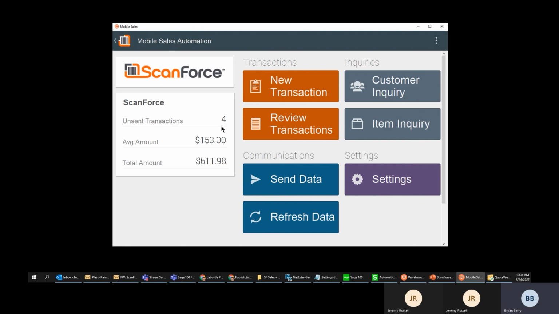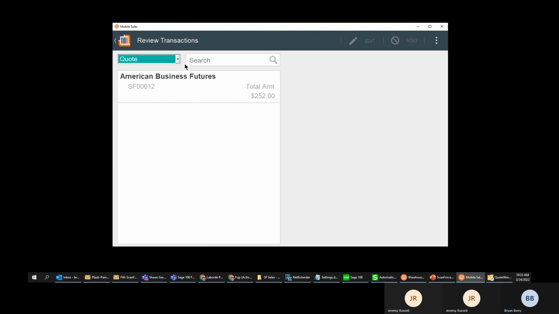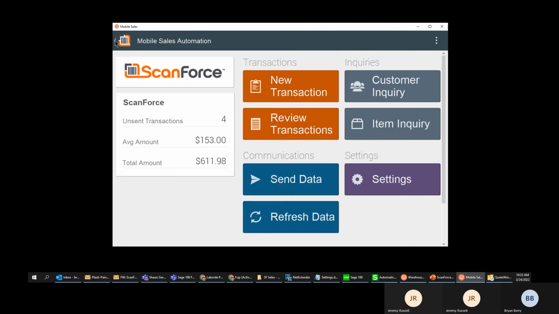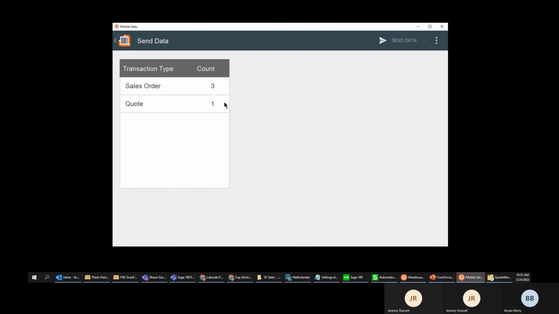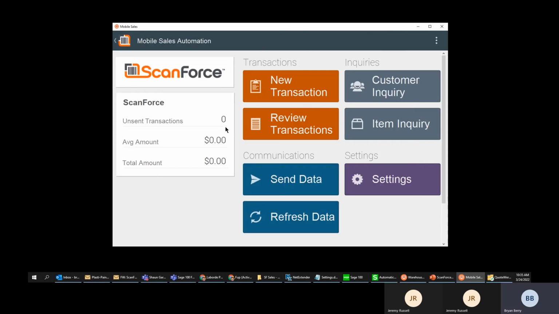I'm going to jump back to the main menu, and now you'll see I have 4 unsent transactions because I had 3 a moment ago. Now, if I go review real quick, I can take a look and see these are 3 open sales orders that I have out here. I can also toggle and look at quotes if I have a quote in the system as well. At this point, I can hit send data. It's telling me that I'm going to send 3 of these and 1 of these back to Sage. And now I'm completely synced up and everyone back in the office has all that information.